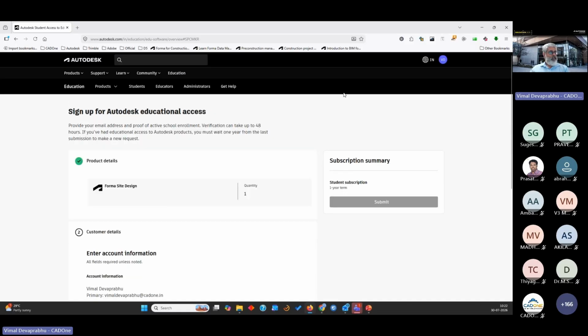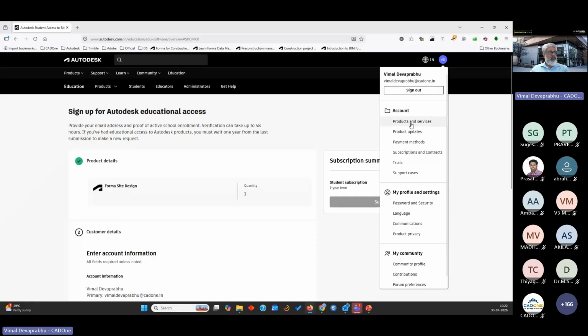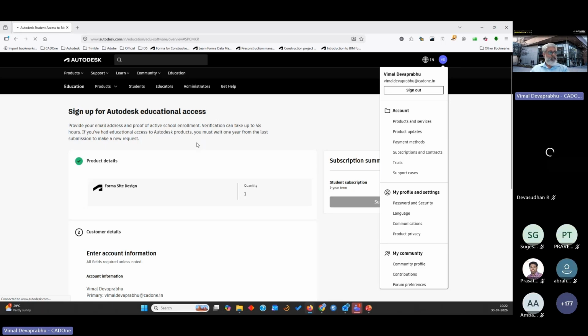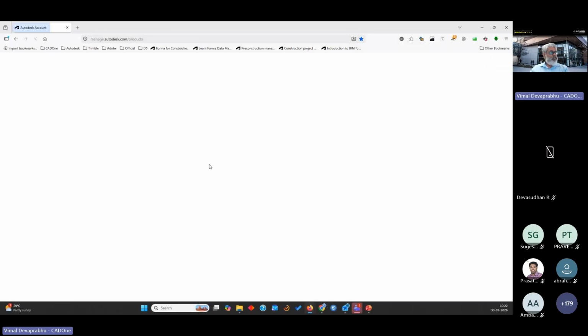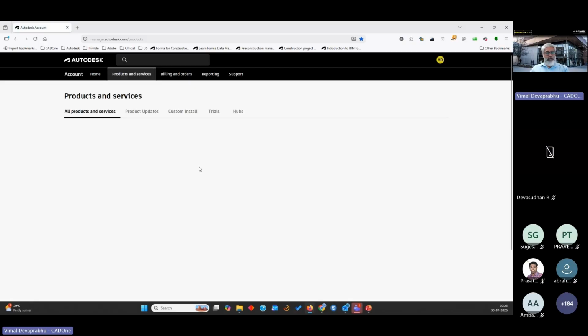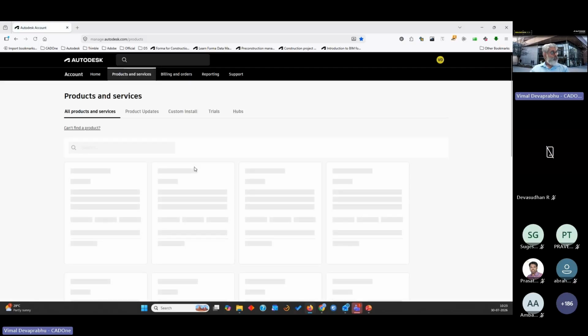Once you have the licenses added to the account, you'll be able to see them in this particular products and services section, where you'll see the complete list of products that you have access to. From there, you can choose Forma site design and access it. If you want to add a few more products, like Revit, you have to do the same steps again, and you'll be able to access the products from there.